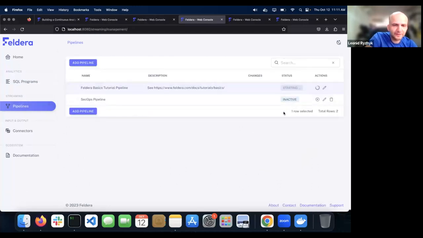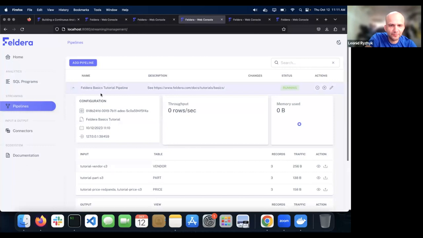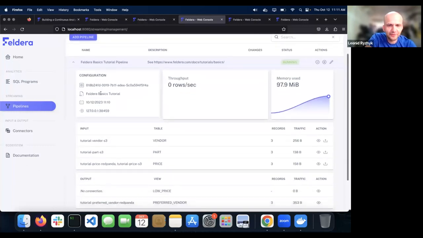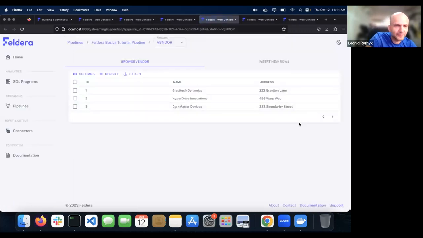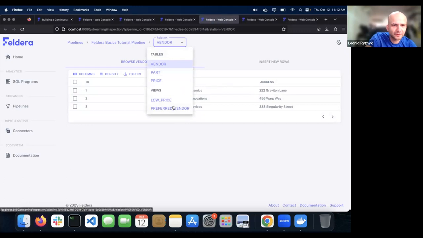So as soon as we're starting the pipeline, it is going to consume existing data from our S3 buckets, and you can see this data in our input tables. So there are only a few records here. And the pipeline also computed its output views. So you can also see the contents of the views here.